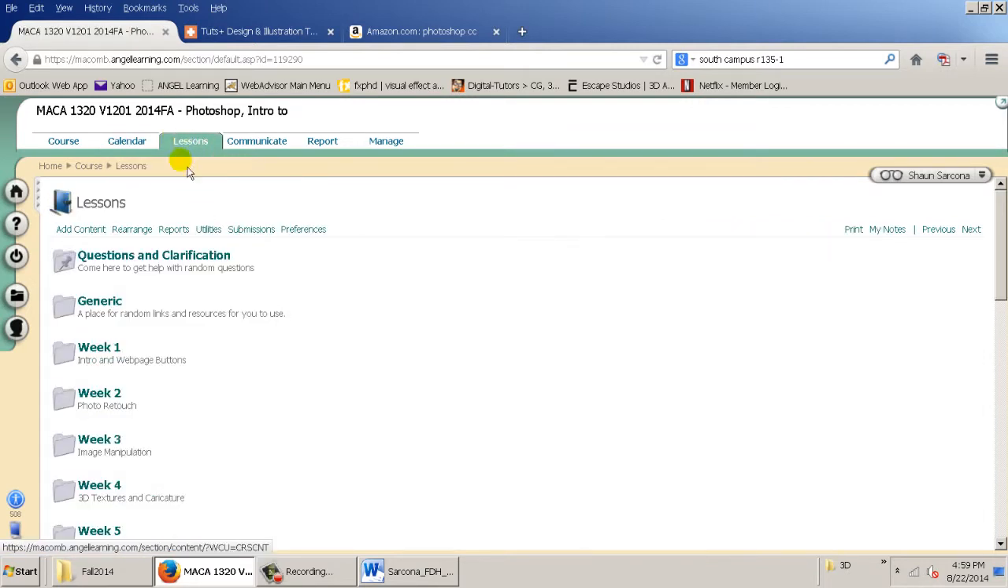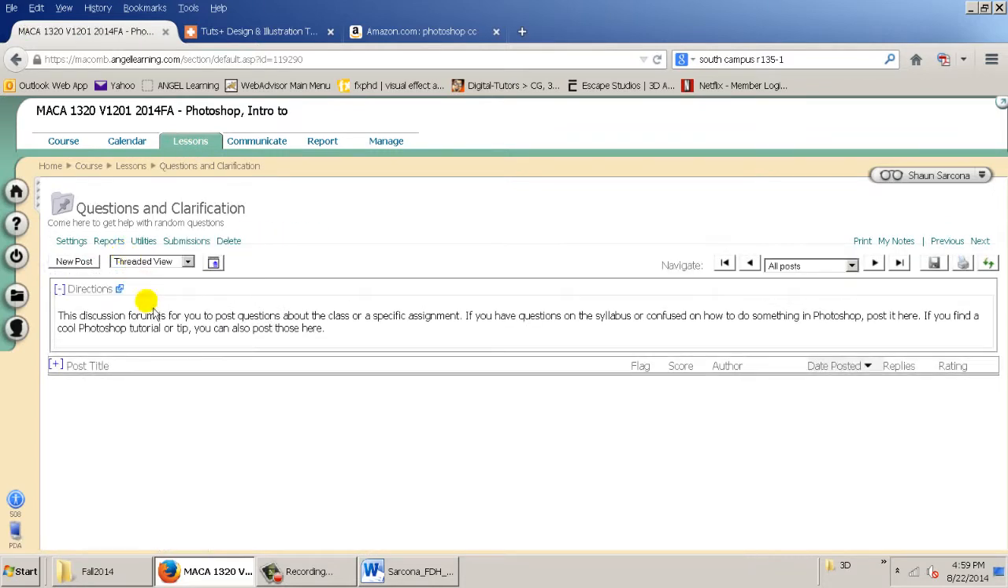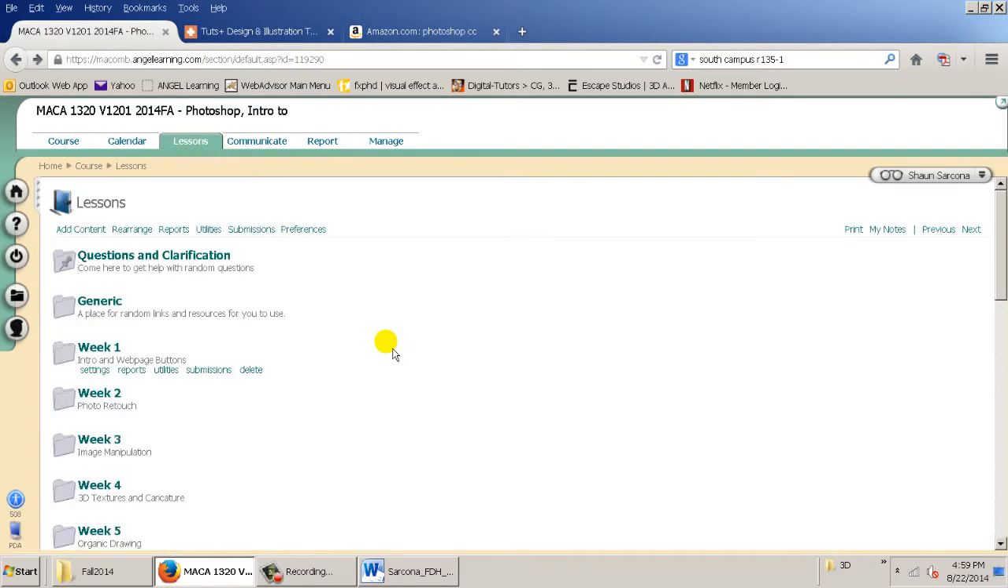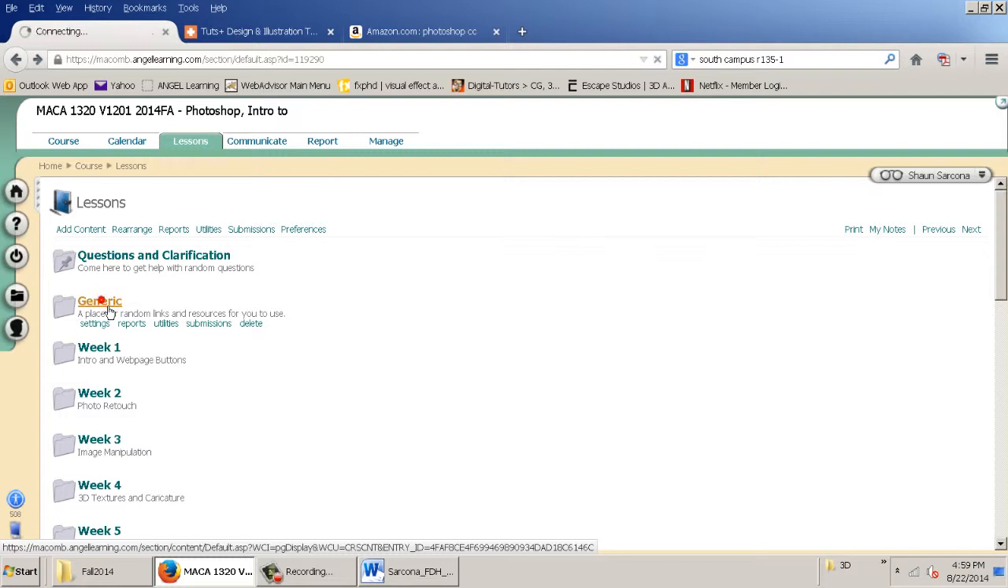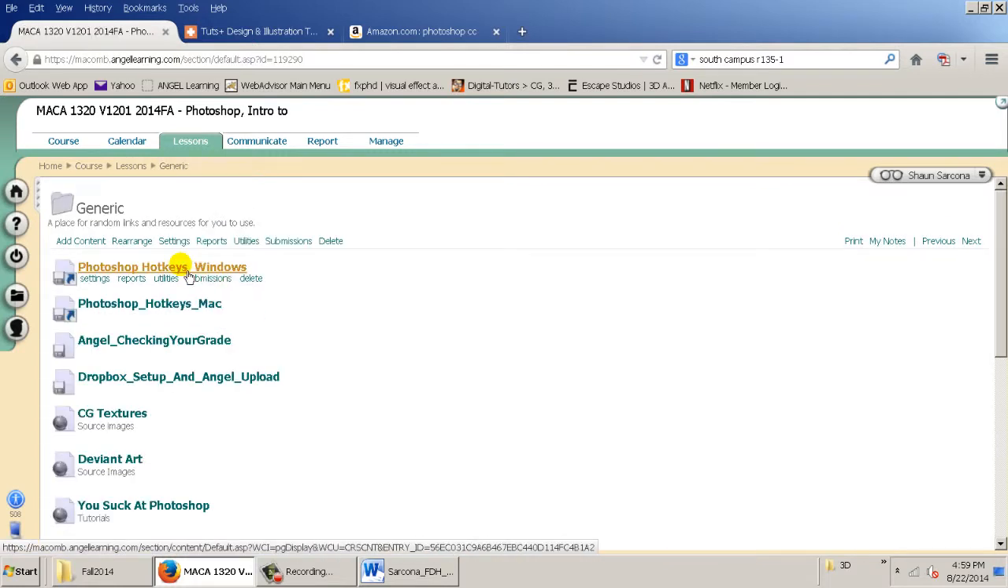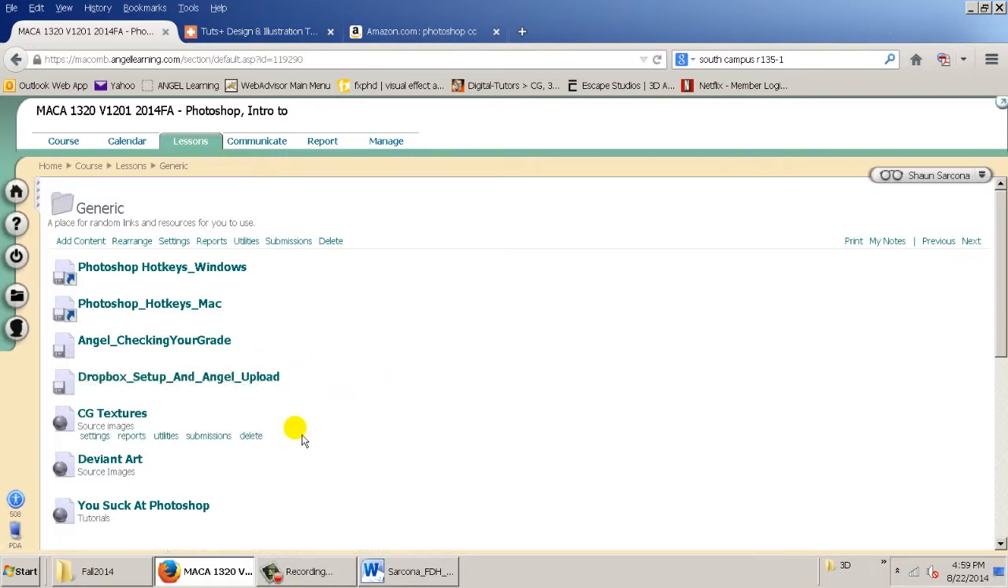So under the Lessons tab, here's that questions and clarification board. So if you have a question, do a post, ask the question. Someone, me, or one of the classmates will get back to you. Generic, this is just a post. Here's some hotkeys for Photoshop, hotkeys for Windows and Mac. How to check your grade in Angel, how to set up your Dropbox and upload it to Angel. Make sure you watch that too.